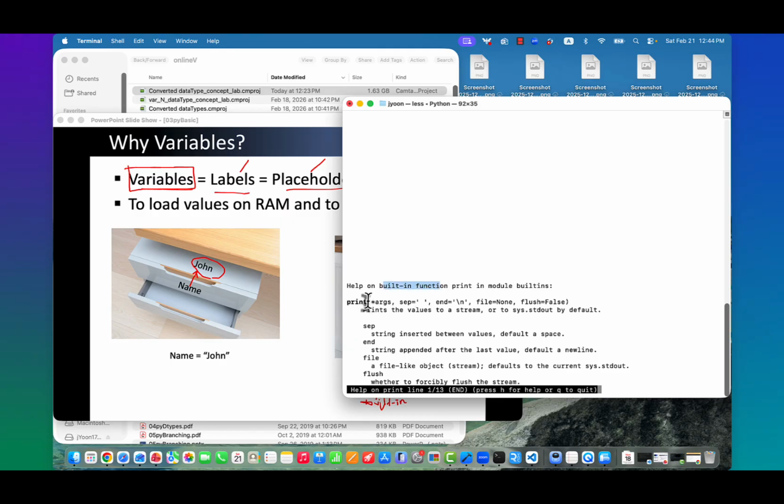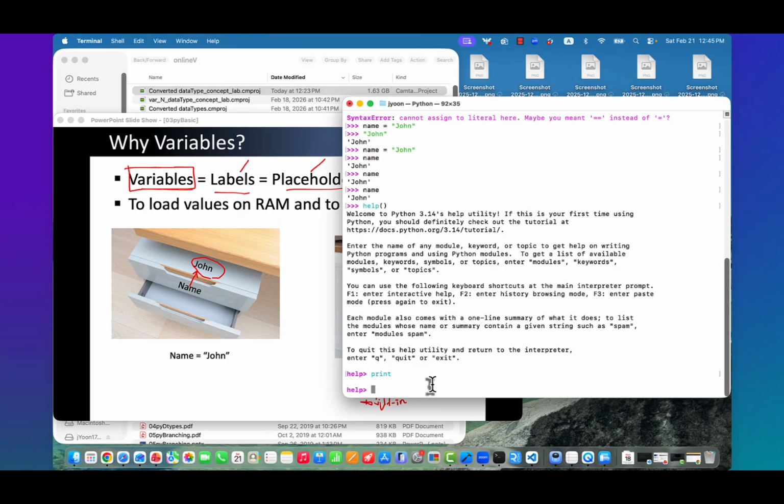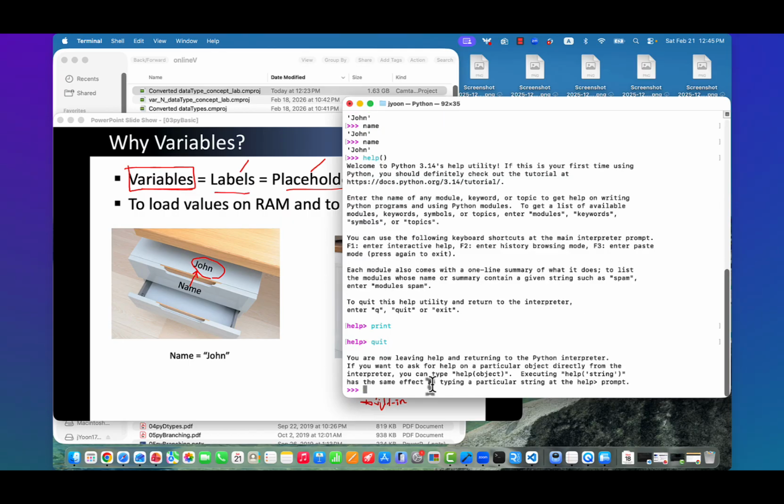So print takes arguments. We will see what we mean by the star arguments. It means an arbitrary number of arguments. So print can have multiple parameters. Okay, I think this is it. And then we need to quit.